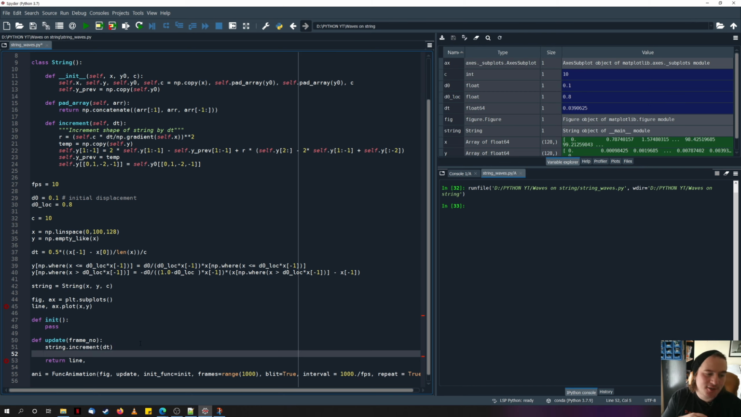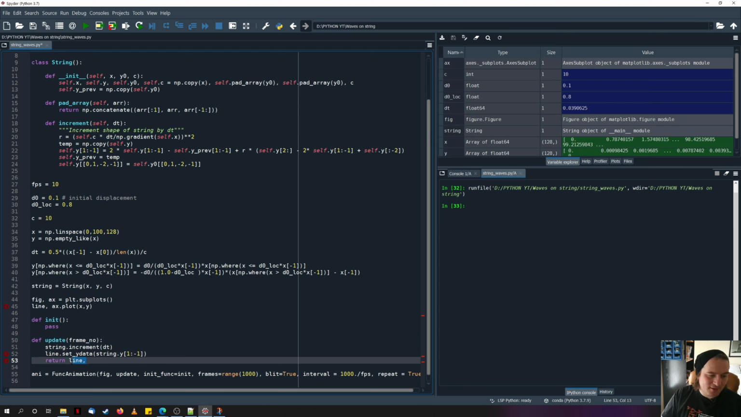We then need to change the data associated with that line. So we can do line.set_ydata. And then we can give it the new y data. And remember that when we call the increment function, the internal state of the y variable for the string is incremented by delta t. So we can do the same. Okay, return that, and then we have to return it. We have to tell the function animator that the line object has changed, so it knows to animate it.